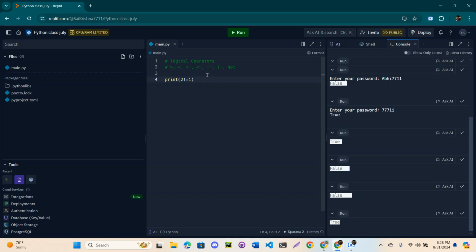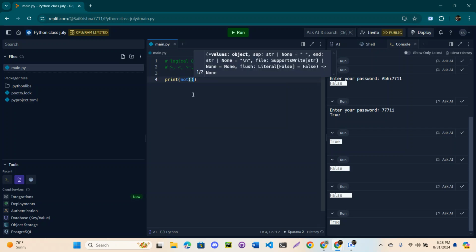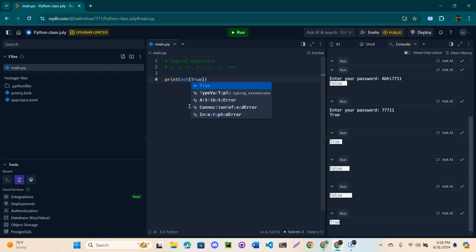Now let's deal with something called not. As I told you, not is just a keyword. Not is also a function. Function will always be represented like this, with brackets. Now not True. What exactly is this line of code telling you? You have to print the value which is there in these brackets. The print is going to display it.